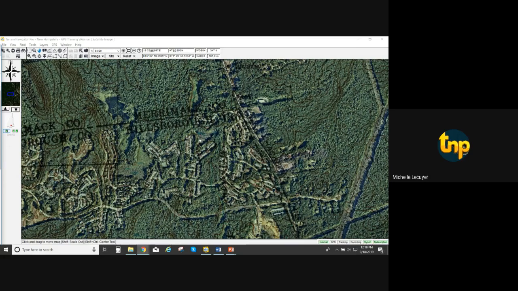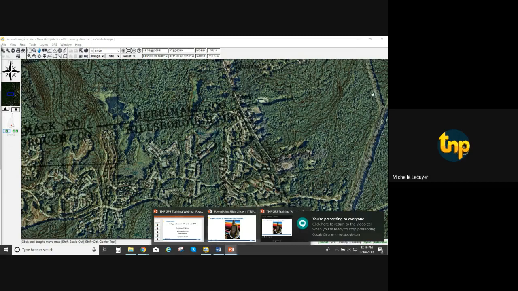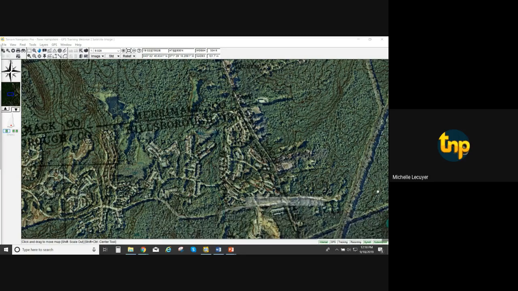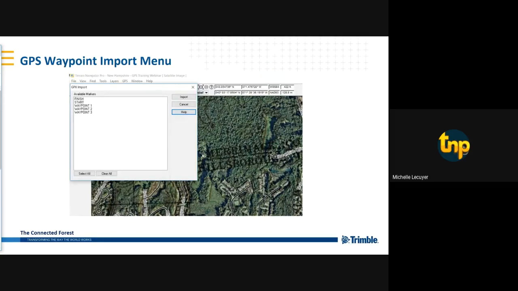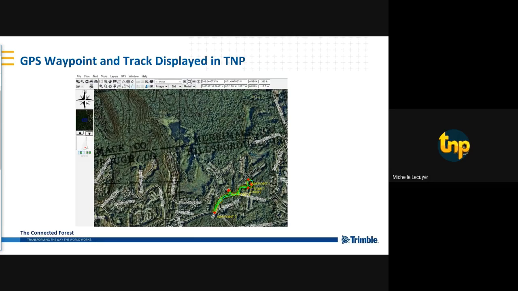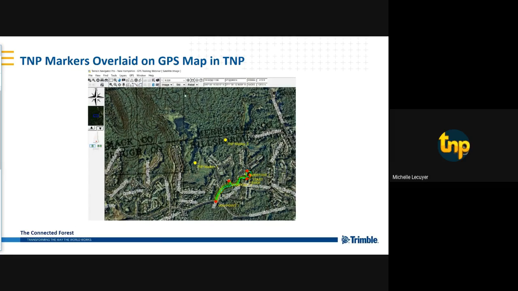So once you've imported your data into Terrain Navigator Pro, let me go back to my PowerPoint here for a second. Let's go ahead and go back to our training. So this is, again, just a refresher here, our markers. Once you import your waypoints and your route into Terrain Navigator Pro, Terrain Navigator Pro will display those with the names that were given on the GPS, which is an important thing.